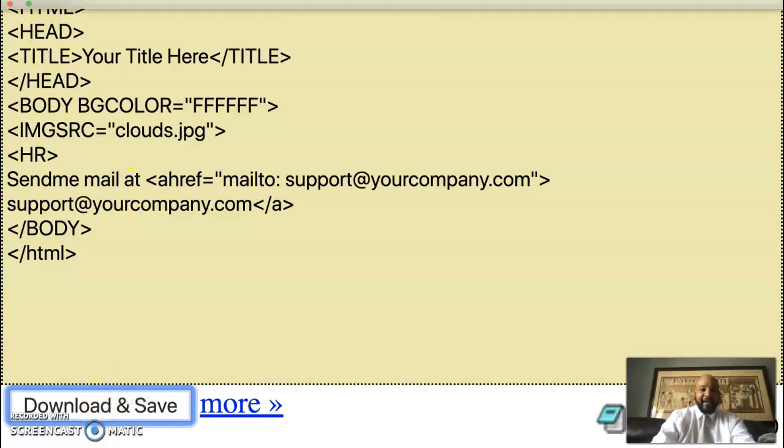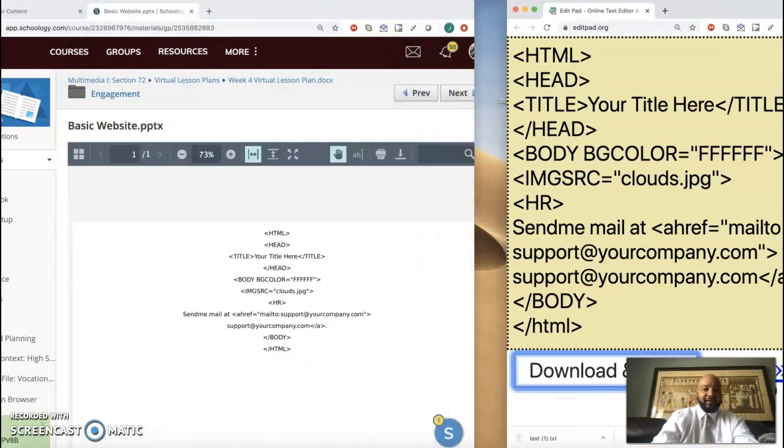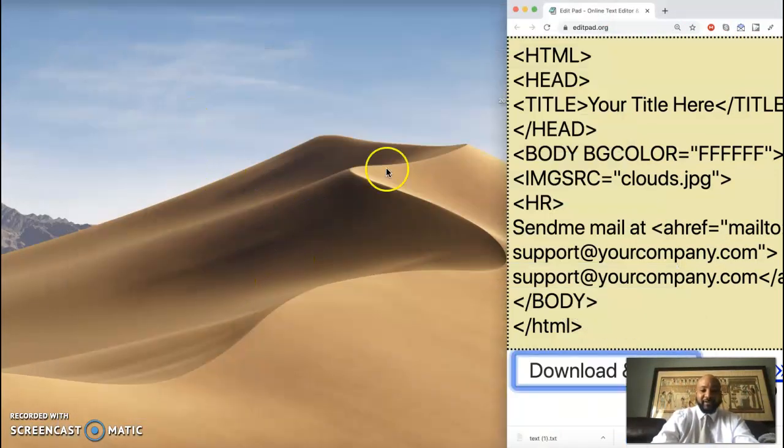text1.txt. I need you to understand the suffix. Suffixes are things that are at the end of a word. That .txt means this is a text file. We want to make it an HTML file, and that's what we're going to do. So with my text saved, I'm going to remove my browser because I don't need that anymore.